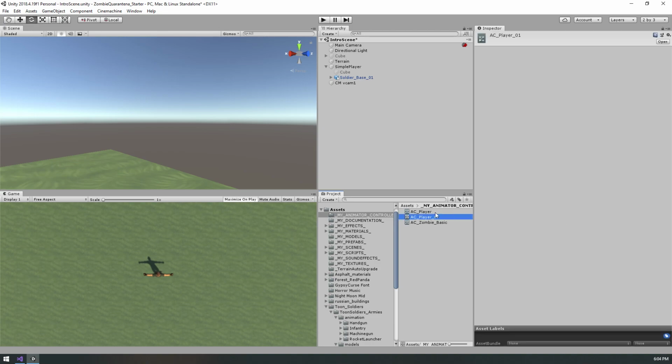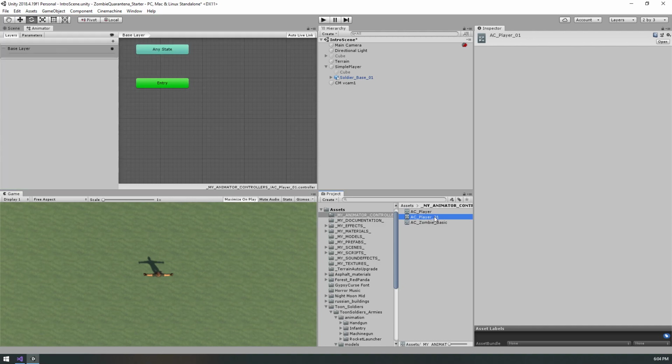There's already an animator controller in here called AC Player, but don't use it because it's got some settings in it that we're not going to use. We're changing the nature of how the animator works from when I did that original animator controller. So now that we've created our animator controller, let's double click it, and you'll see we have a new tab now.